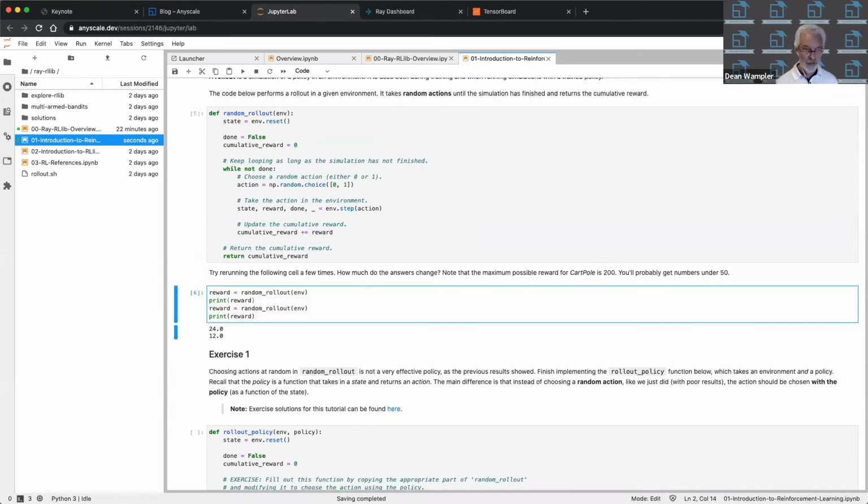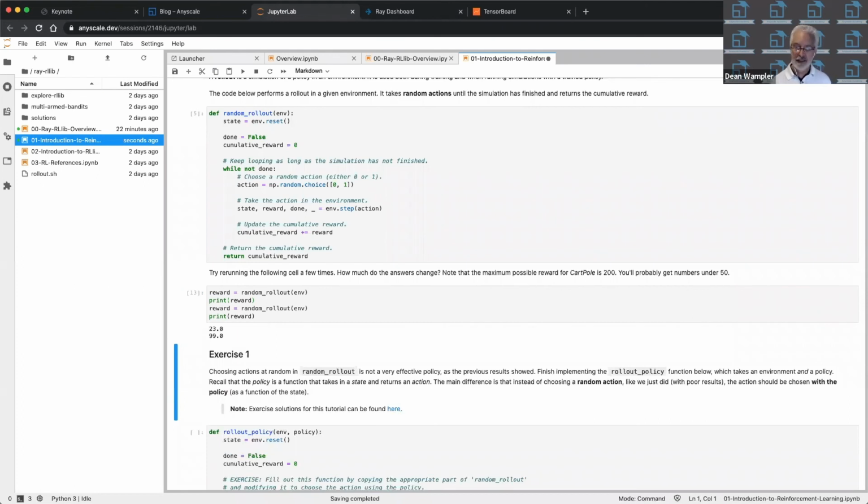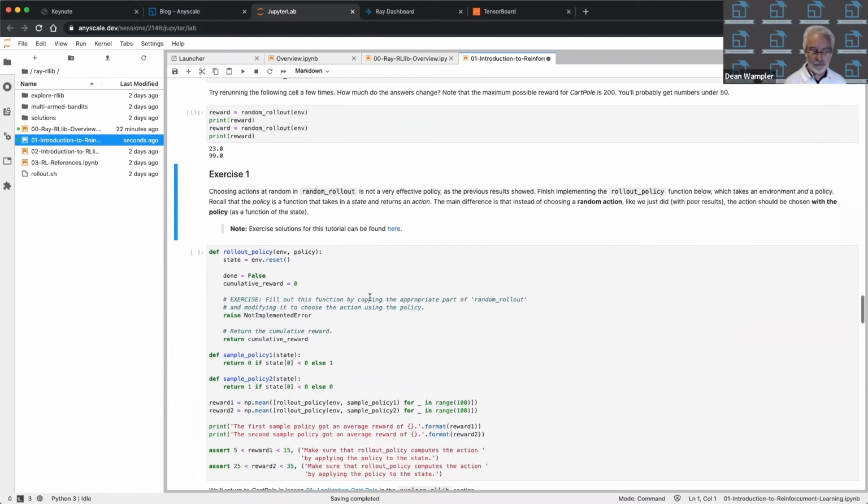And we can run this again. Oh, that's interesting that we got the same thing there once. And none of these are actually up to 30. Oh wow, I actually got 99. That is completely amazing. I've never seen 99 doing this random rollout. But it just goes to show that probabilistically, you're occasionally going to get very good or very bad results.